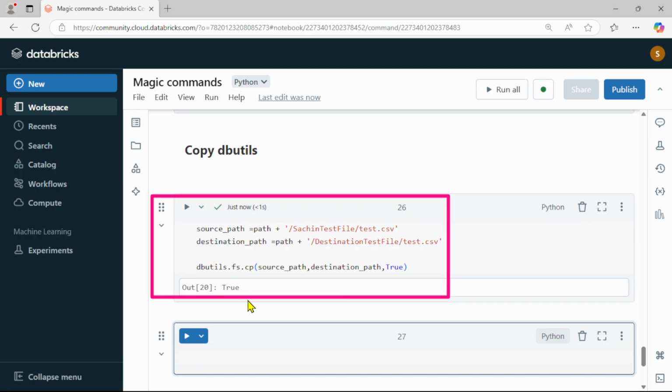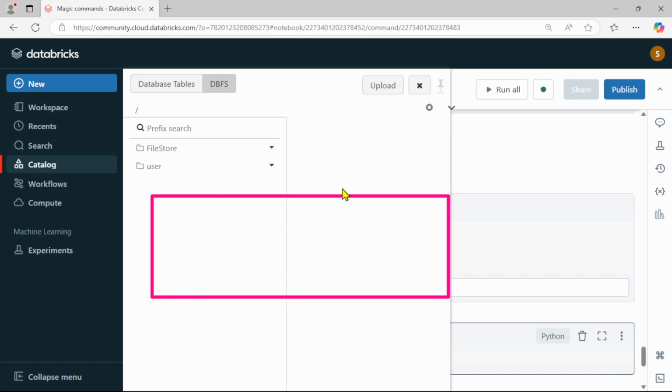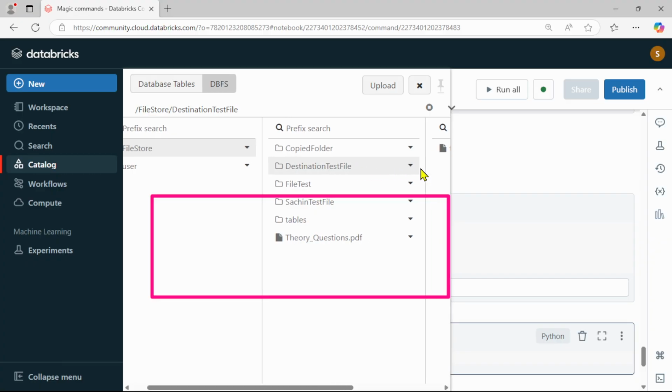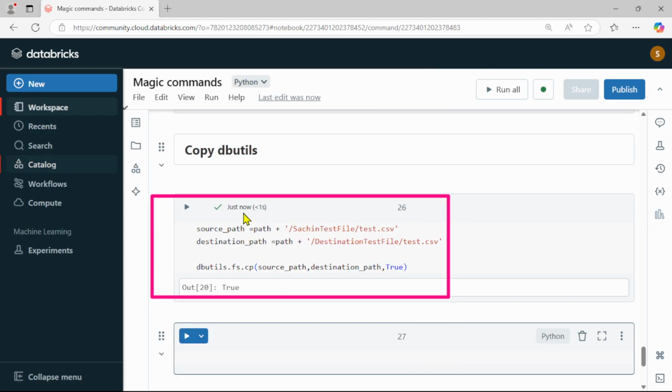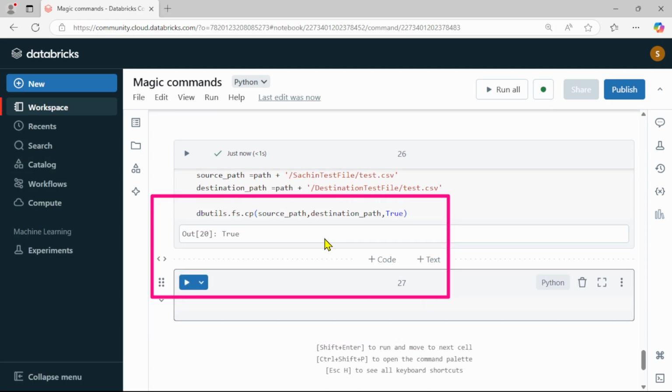Complete execution of. Can you see it's showing true, which means you can go back here. And if you click on this file store, can you see destination file store is there and test CSV is there. If you click here, it's also present here in the copied folder. Now what other things can we do? We can go back here.